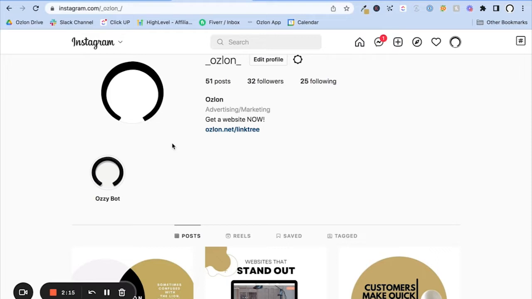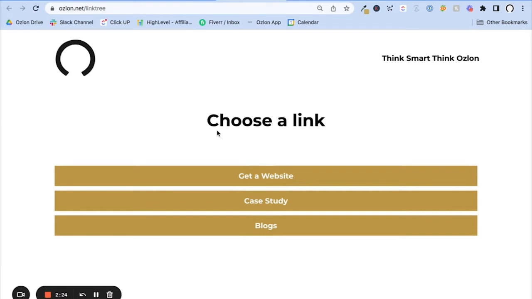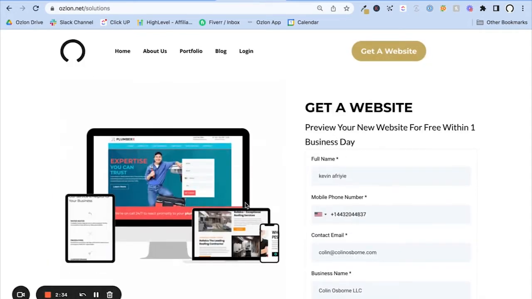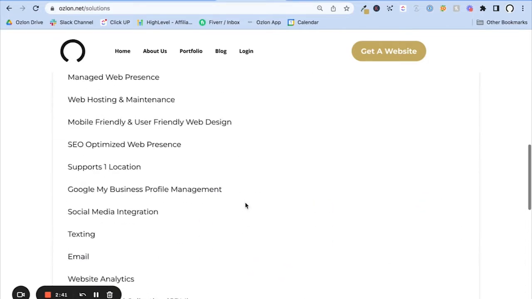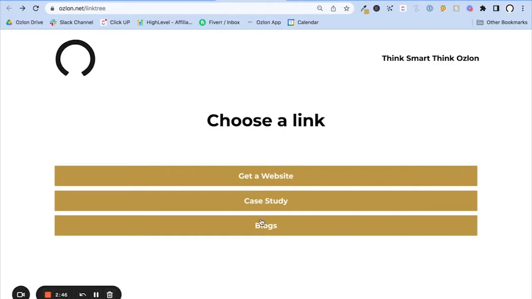But let's take a look at my company, Oslon's Linktree, currently right here. It's not beautiful, but hey, it tells you exactly what you need to know, has the links that are necessary. It takes me to a website page and solutions. If anyone's ever interested in my team building a website, feel free to reach out, and we'll be more than happy to help you guys out. And not only that, but there's case studies, blogs, etc., and stuff like that that you can go to.